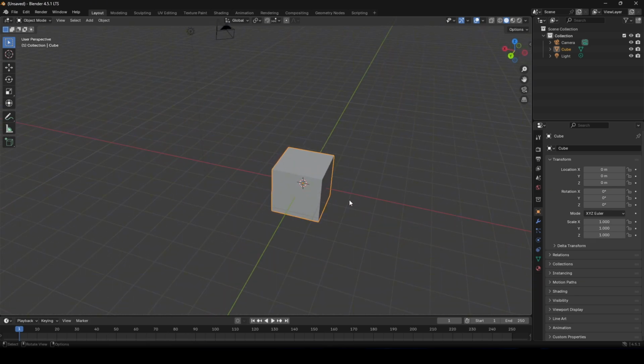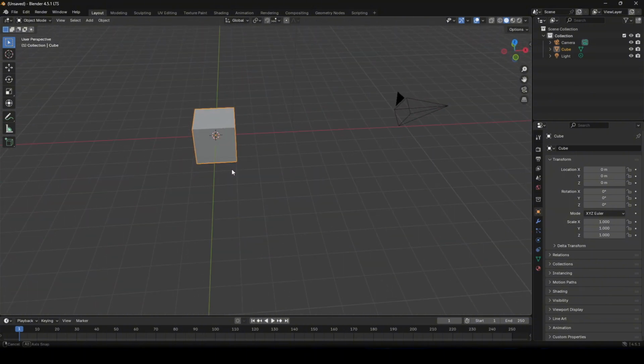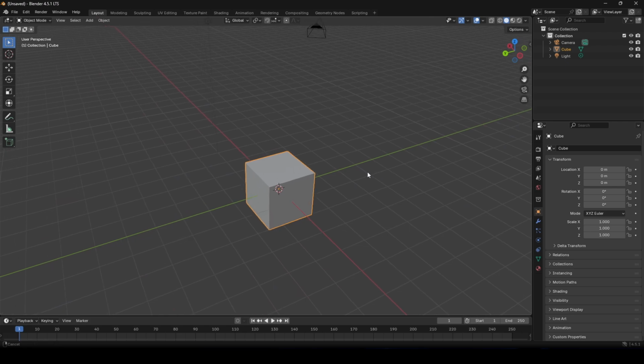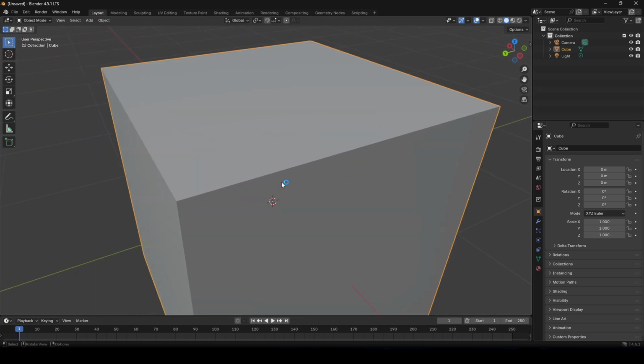Your first instinct might be to use WASD like you're on Roblox Studio, but you need to get used to this way of movement. Hold down middle click to orbit, hold down shift and middle click to pan, and scroll up and down to zoom.